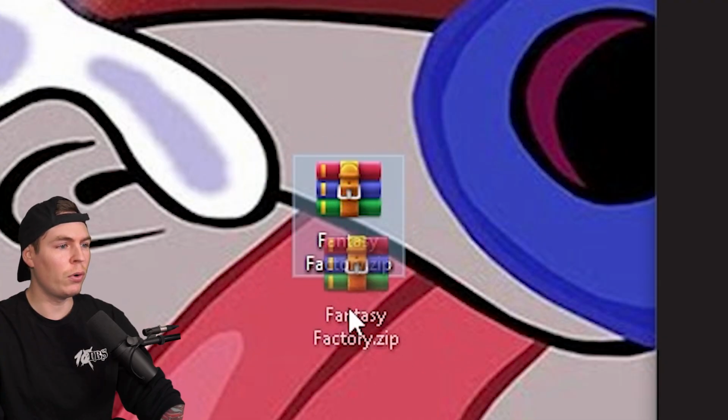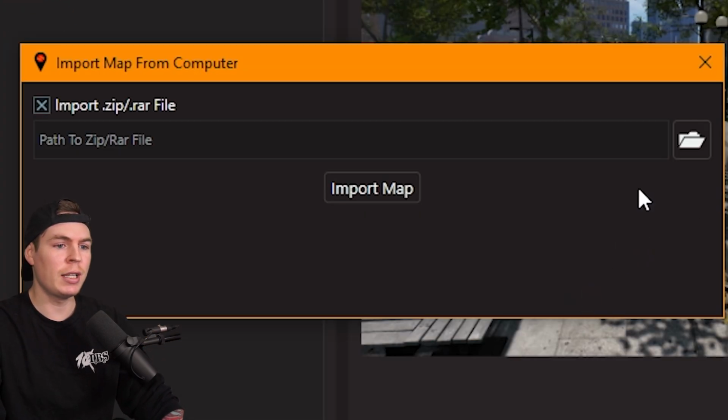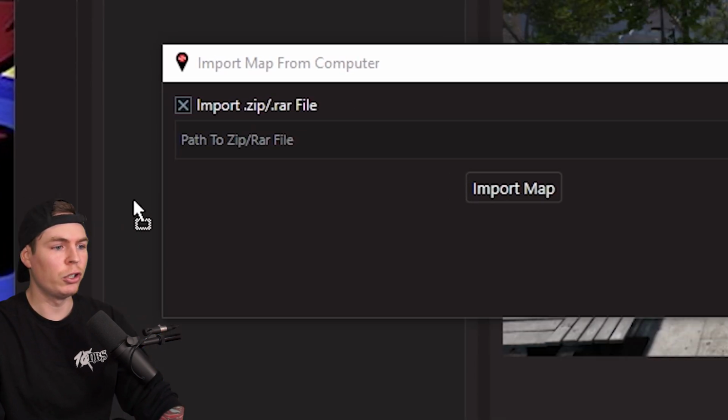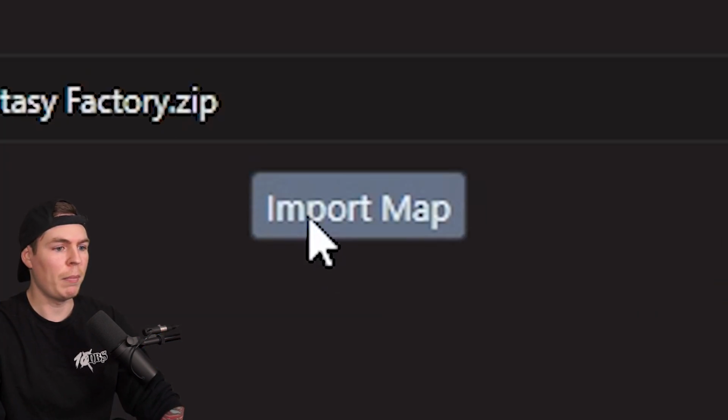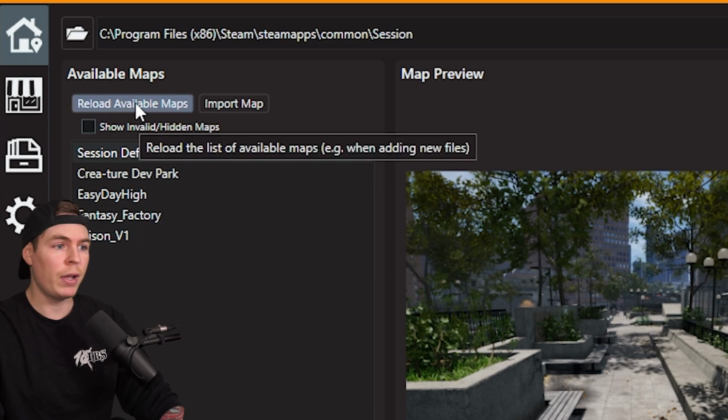Once you have the zip folder, go back to mod manager and then click import maps. And you can either browse for the zip folder by clicking the folder icon here, or you can simply drag the zip folder over into here and then click import map. And we're done. If you don't see the map that you just installed, you can click reload available maps.